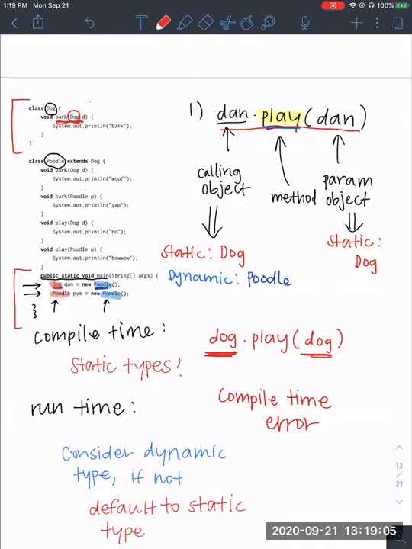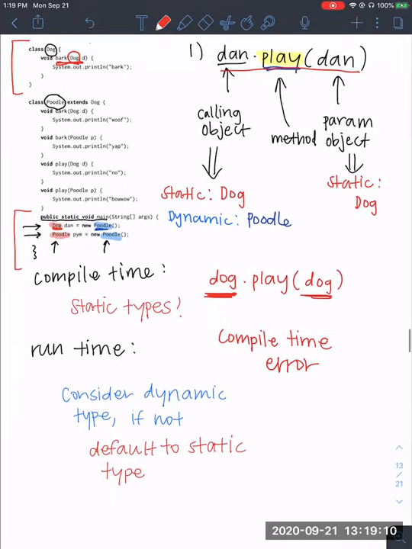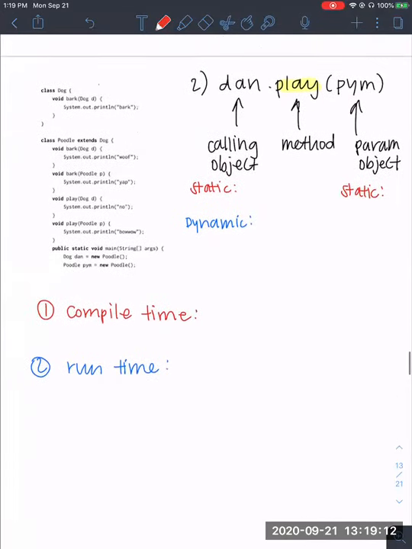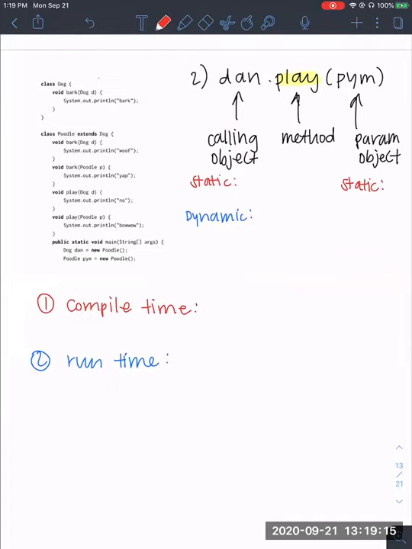Cool. And so now we can move on to part 2 of this problem, which is dan.playPim. And so we're going to follow the same structure here. And you'll notice I do this for every single problem. So if you just follow these steps, you should be good on any similar question, if you just remember the steps that you need to go through and do it methodically. And so here we see Dan over here. We look at its static type, which is dog. And then we look at its dynamic type in blue over here, which is poodle.